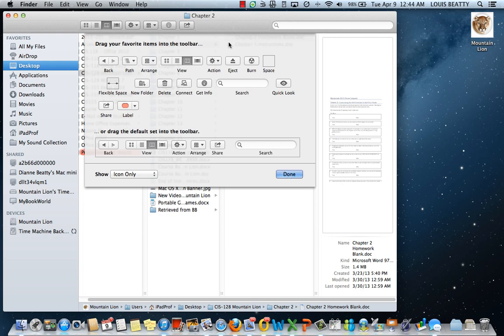But, you know, I think I changed my mind, and I really don't want that there. So all I have to do is click, drag it off, and when I let go, there it goes in a puff of smoke. So it's done, and you can customize your toolbar in this way.